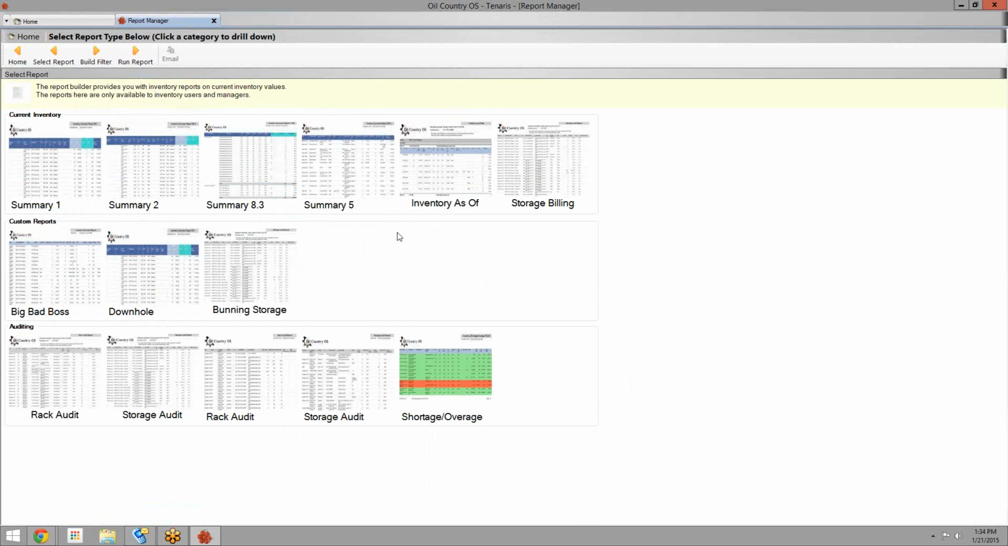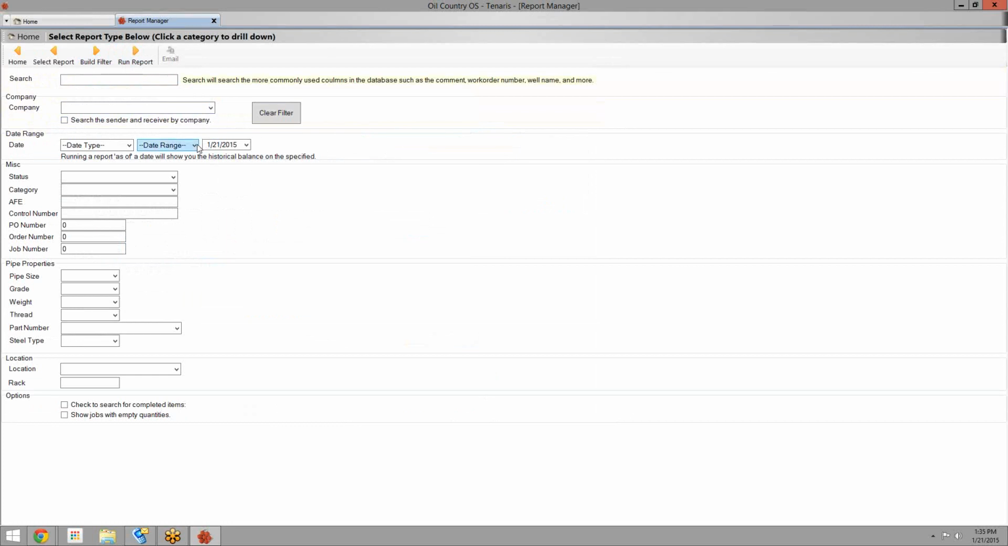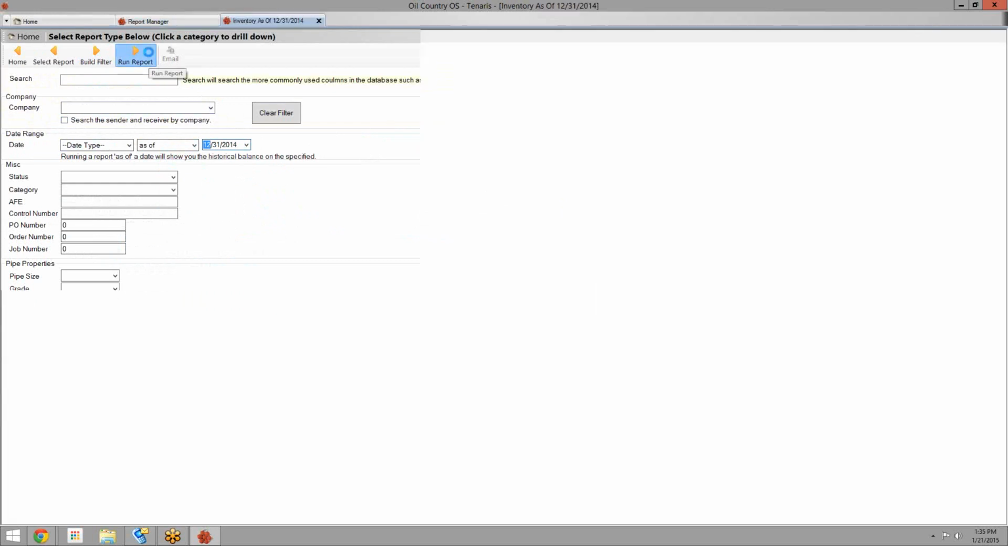Another very cool report that we have in the inventory section is the inventory as of. This is essentially a summary report of your totals backdated, right? So if you're trying to look at what you had as of last month and exclude everything that you got in the current month, then you can use this. And we're just going to build a filter. And we're going to say inventory as of, and we're going to put the end of the year. And we're going to run the report.